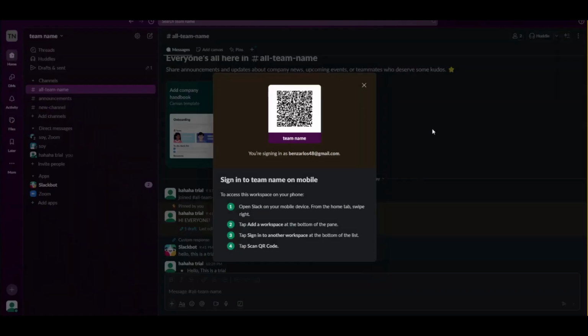Slack will instantly display your personal QR code for your workspace. You can screenshot it or tap share code to send it securely to another device.